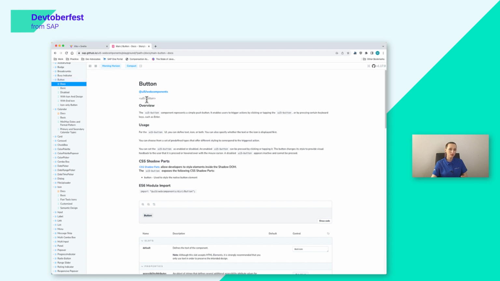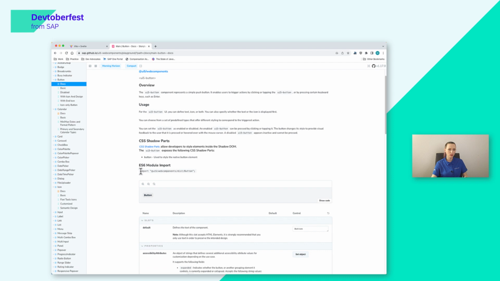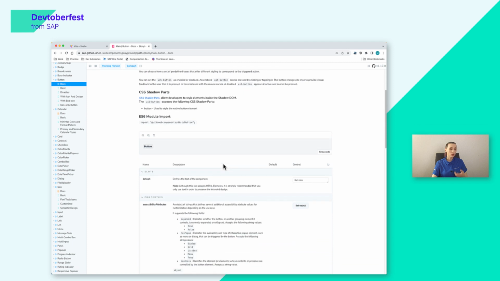You'll notice that most, if not all, of the UI5 components start with this UI5 dash to help differentiate it from the basic HTML elements. Then we also have this import statement down here, which I'm going to go ahead and copy for later. This will help us just import the button into our component without having to try hard. These documents are actually pretty handy. They have all sorts of information.